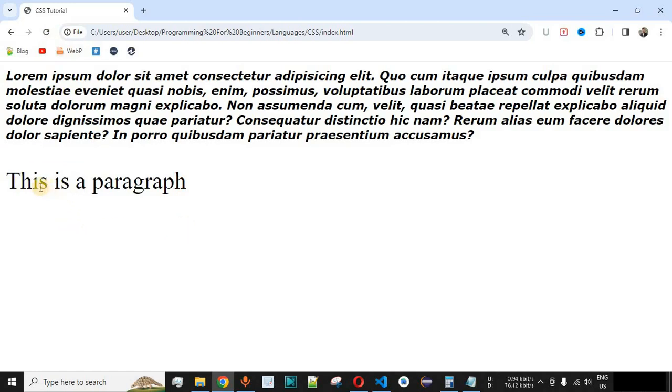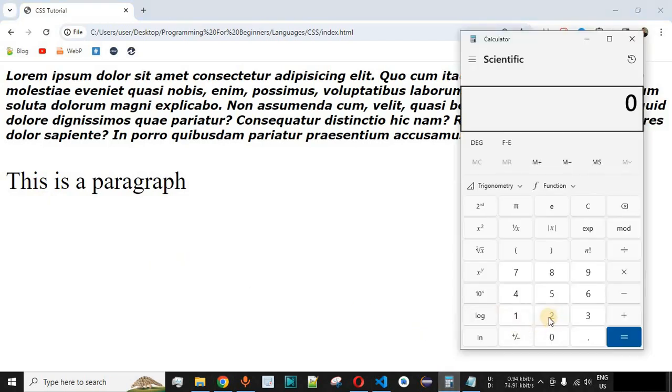Now guys, what if we want to make the size 28 pixels? So simply we can come to the calculator over here, and for this 28 pixels we are going to divide it by 16. Since 1 em is equal to 16 pixels, we need to get a number that corresponds to the em unit, for which the pixels unit is 28. So let me just check that as well. So it is 1.75 em.